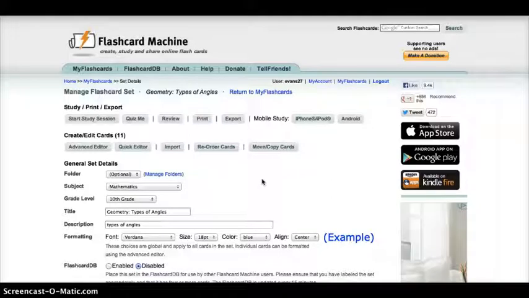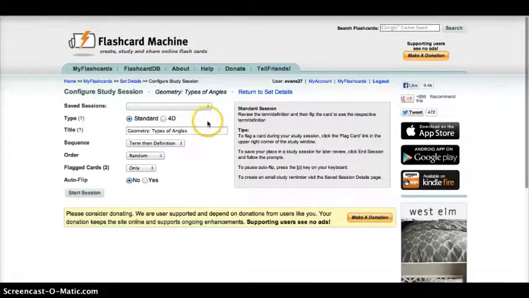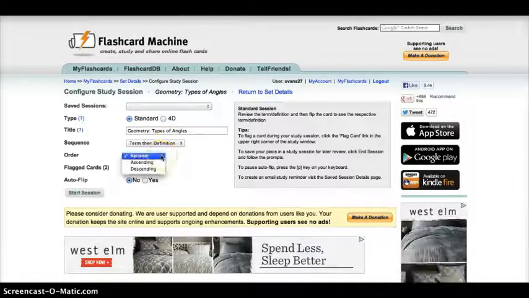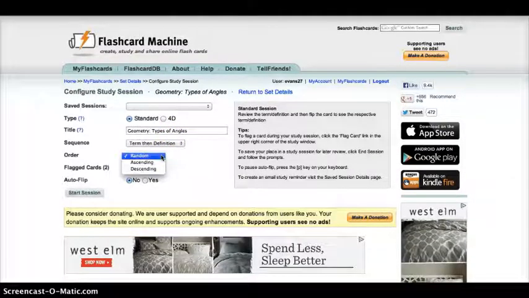So I clicked on my set of flashcards, and what's nice is I have a couple of options. I can click on Start a Study Session, and then I can choose how I would like to do it. Do I want the cards to come up in a random order? Do I want them ascending or descending? I can flag cards. Do I want to exclude those or include those? So maybe if there are some words that I already know and I don't need those a part of my set, I can exclude those if I want.